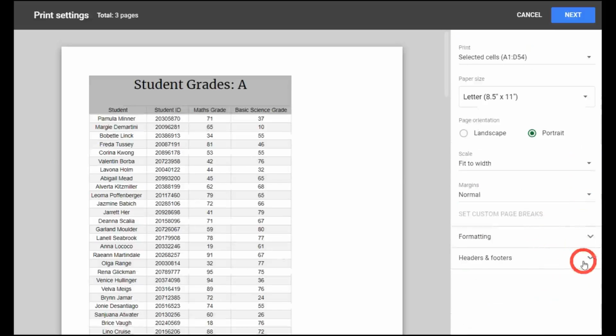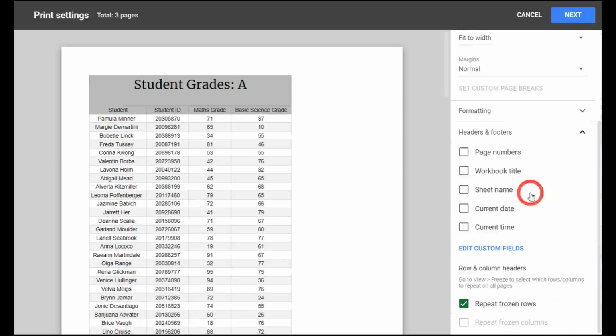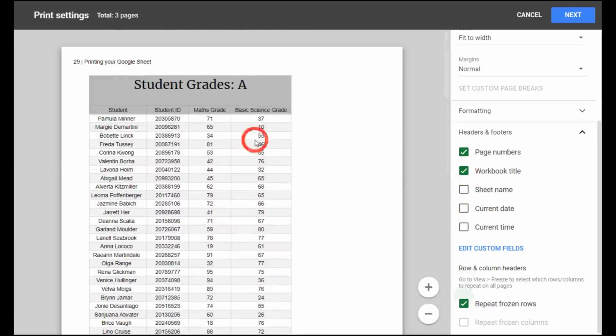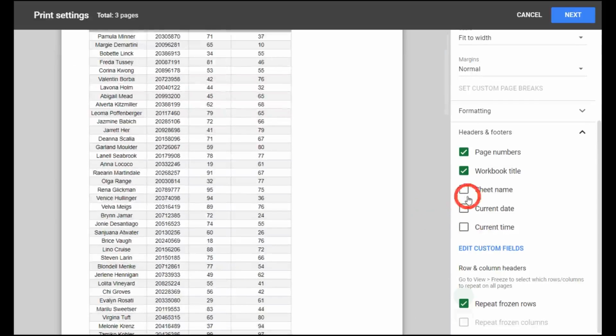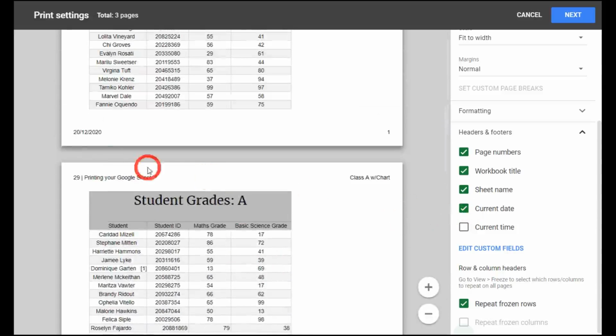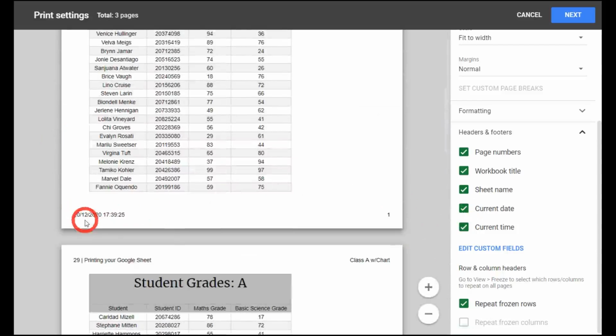And finally, we have a bunch of headers and footers. First, we can put in a page number, which will automatically appear down the bottom right, a workbook title, which will appear in the top left, a sheet name, which will appear in the top right, the current date, which should appear down the bottom left, or the current time. So it will add the date time instead of just the date. You can customize, you can add or remove any one of these, or you can edit the custom fields.